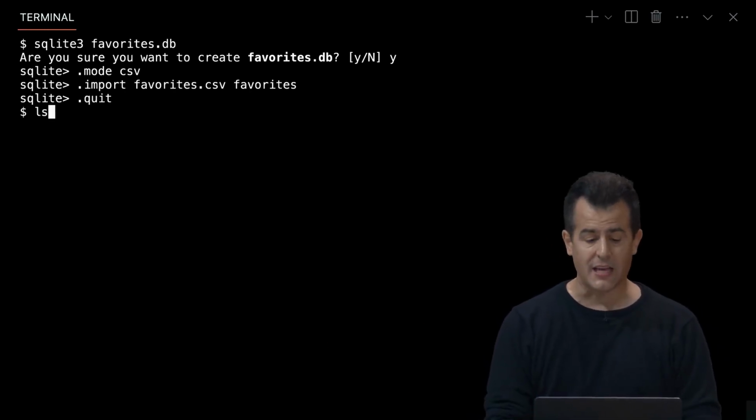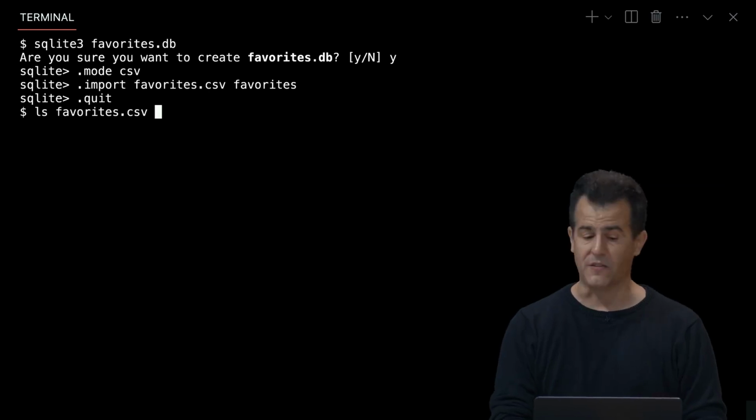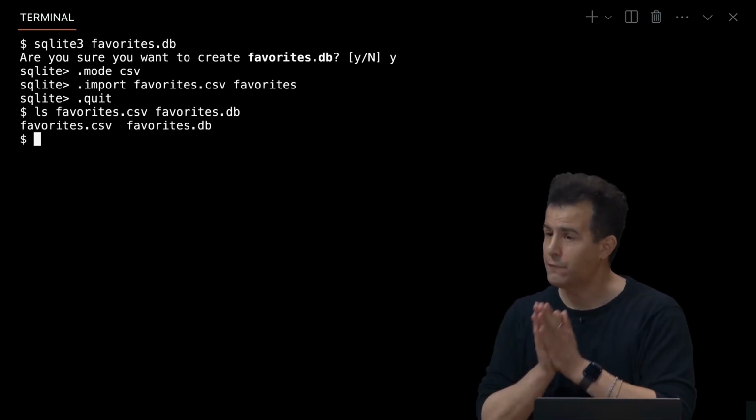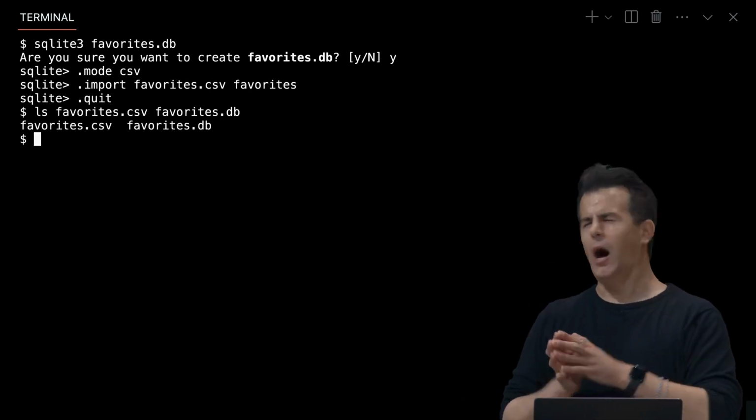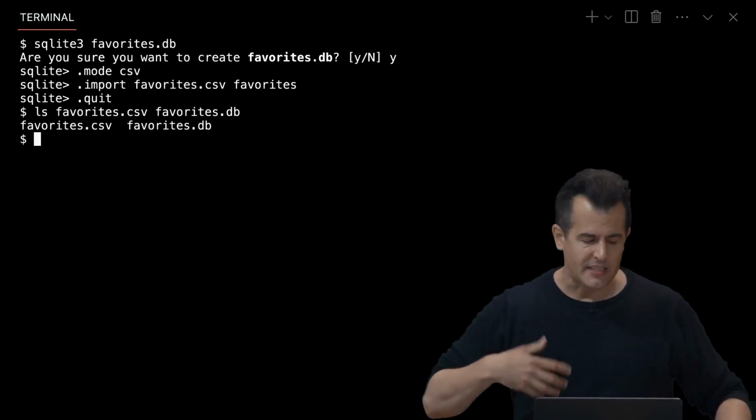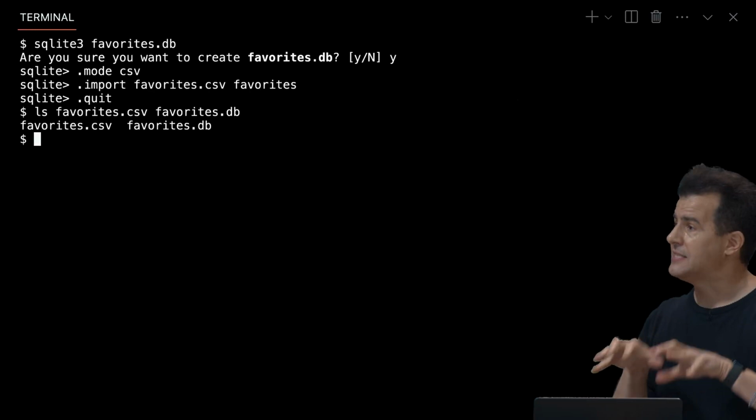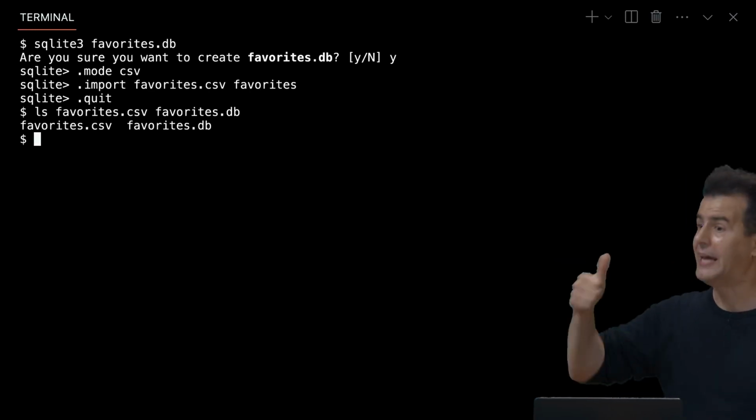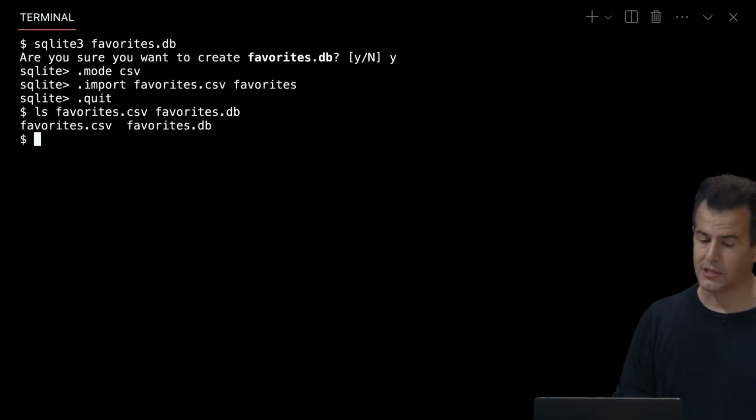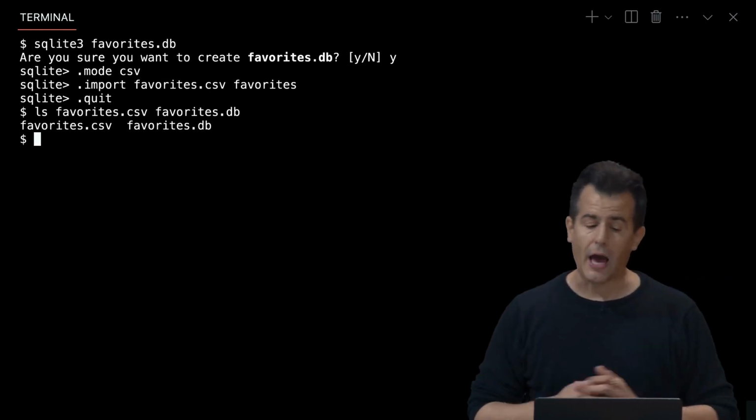If I type ls, I have not only favorites.csv, I also have favorites.db now as well, a brand new file. And in that file now is an optimized version of the CSV file. In that DB file now is a version of the data that's going to lend itself to CRUD operations, creating, reading, updating, and deleting using this new language called SQL.